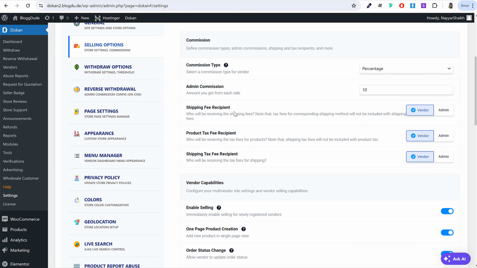Shipping fee, who will pay the shipping fee receipt? We are selecting vendor. Product fee, tax fee, we are selecting vendor. Shipping tax fee, all these payments will be done by the vendor. So we'll charge this much from the vendor.